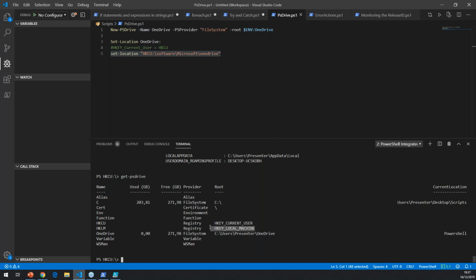You'll also see, hey, what is the root of these drives currently? So for example, I've set the root of OneDrive to C:\Users\presenter\OneDrive. But the root of HKLM is currently set to HKEY_LOCAL_MACHINE. You could change this to, for example, HKEY_LOCAL_MACHINE\System, if you'd like. That pretty much covers PSDrives.